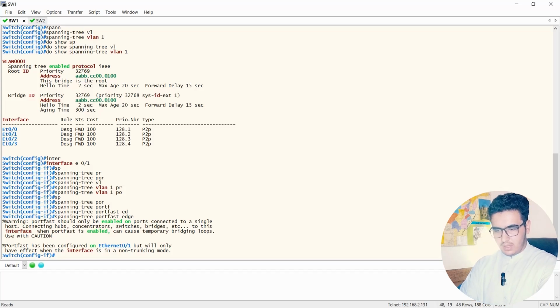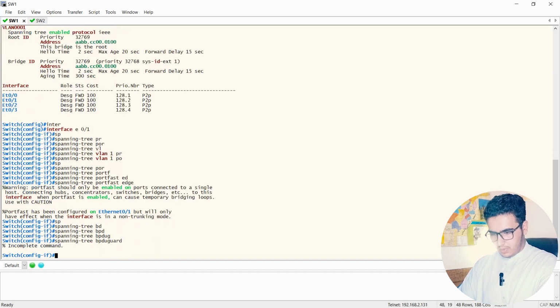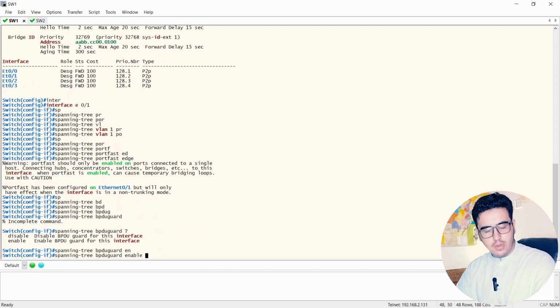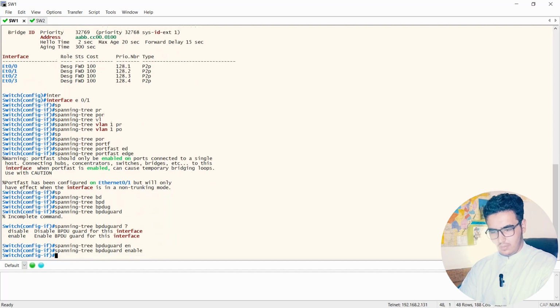If I don't want my port to go into error-disable mode, I will configure BPDU guard. BPDU guard gives us the ability to prevent our port from getting into error-disable mode. Here is how you can configure it. I want to enable BPDU guard on it, so I type spanning-tree bpduguard enable. Just by typing spanning-tree bpduguard enable, you will be able to enable BPDU guard.